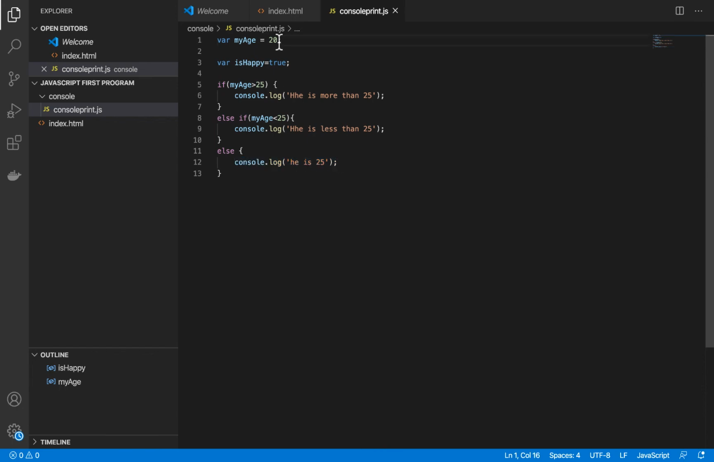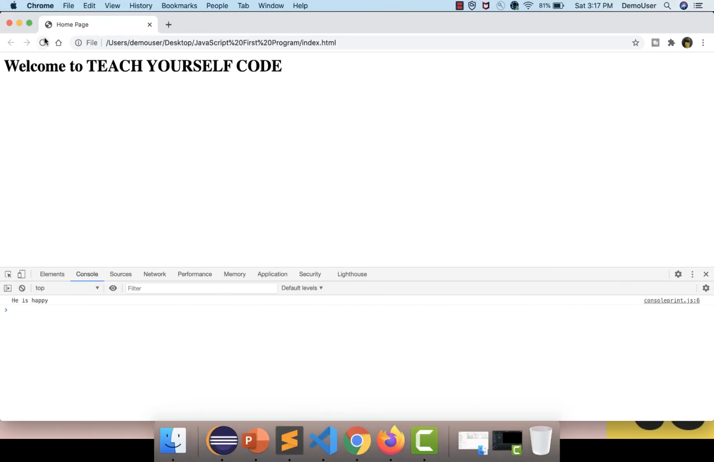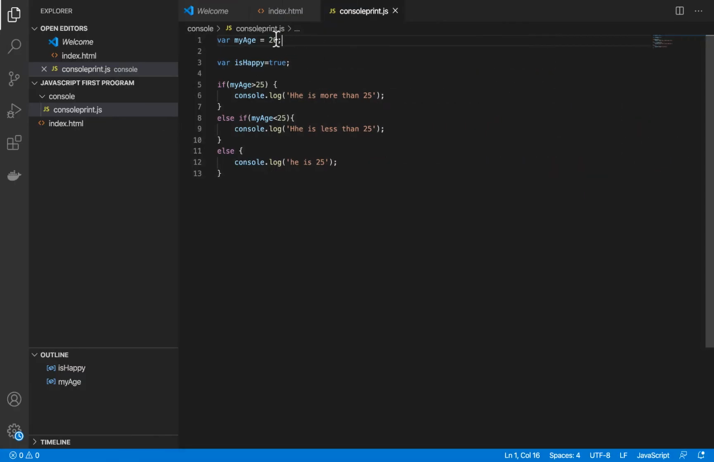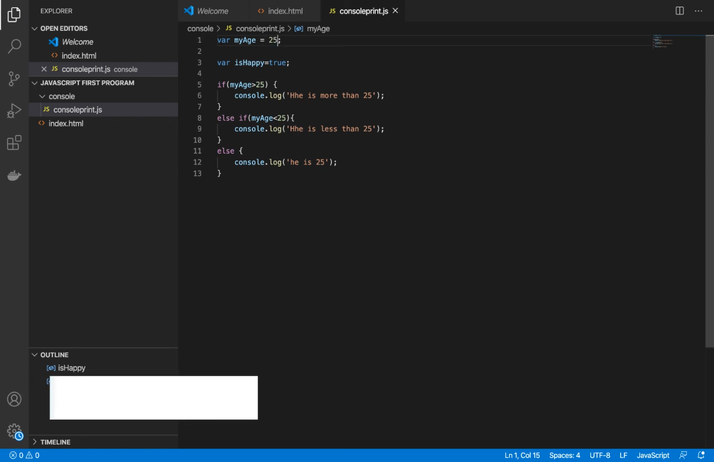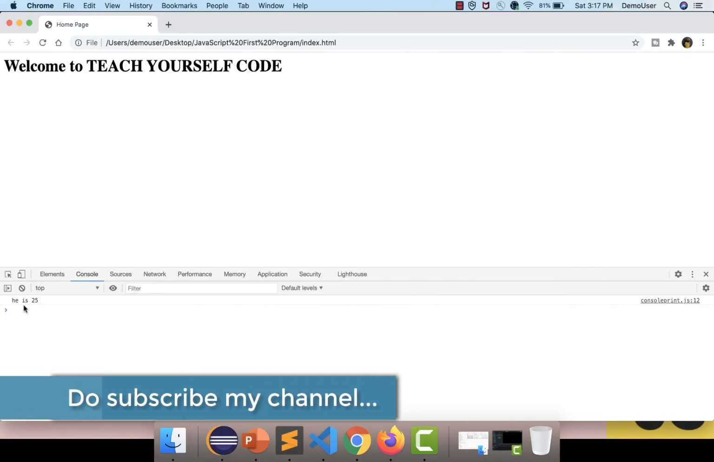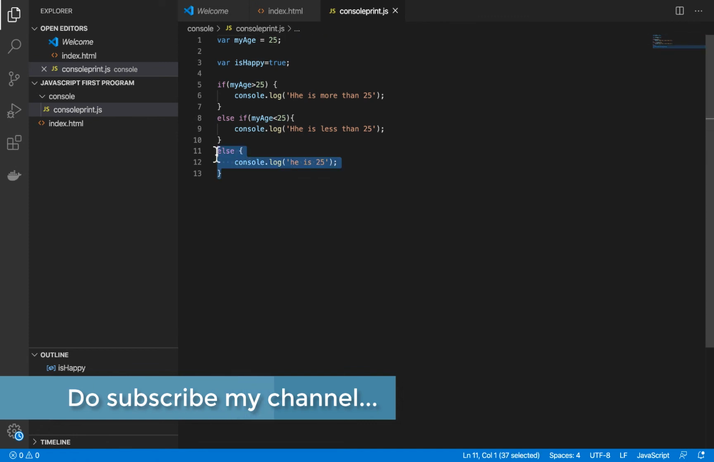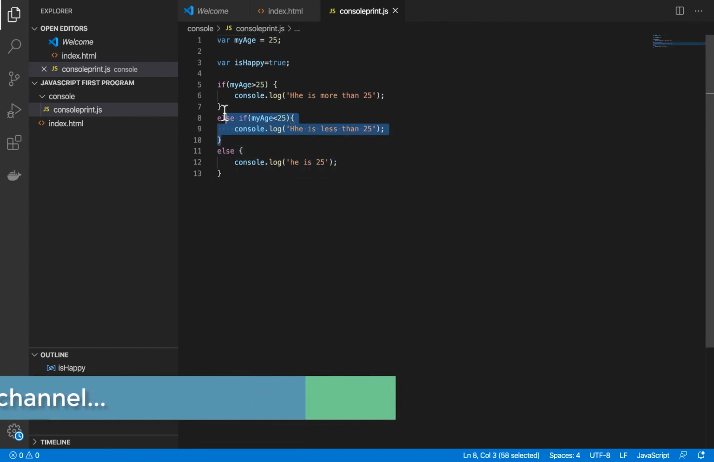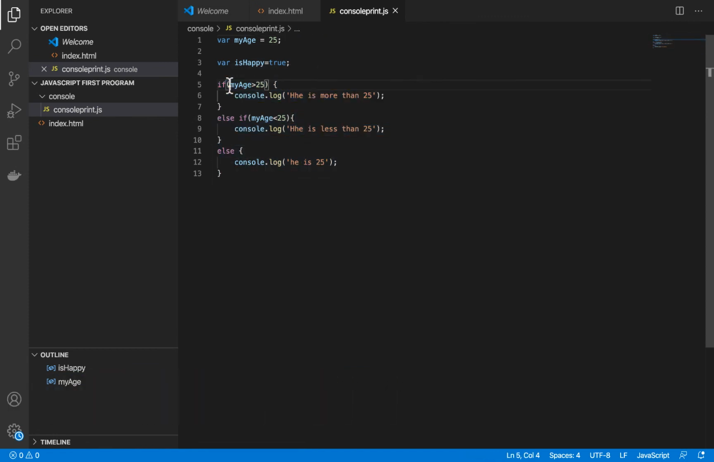So what if I save it and run it again? Go to the browser, refresh, you can see he is saying he is less than 25. Why? Because we have given 20. Now if I put it as 25 and refresh it, it says he is 25. So in this case, the else statement is being executed because these two statements are not true. This is false and this is also false. So now this will be executed.